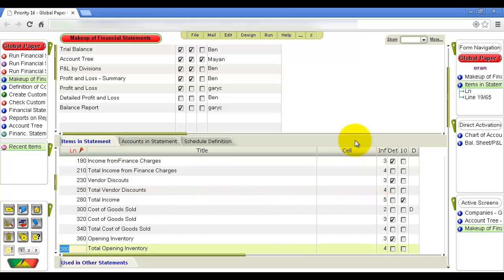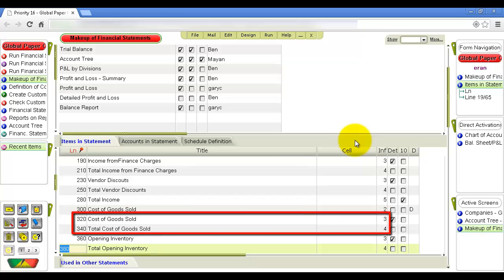We then list the report items and corresponding subtotals representing various costs associated with the sold goods, assigning each an information level of either 3 or 4, respectively.